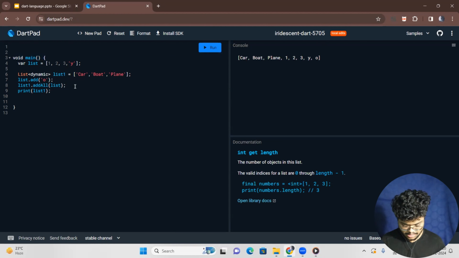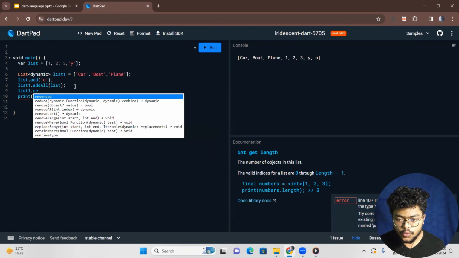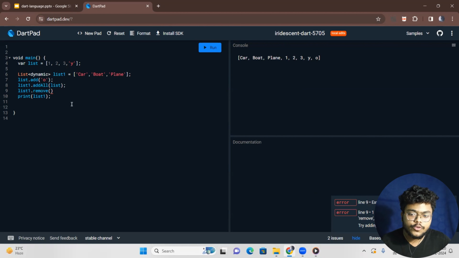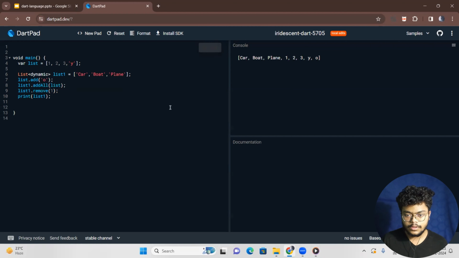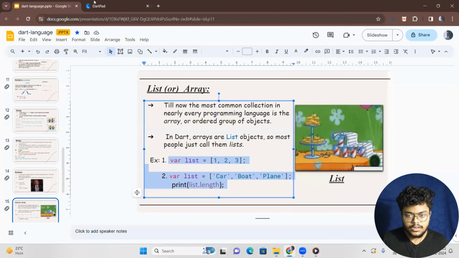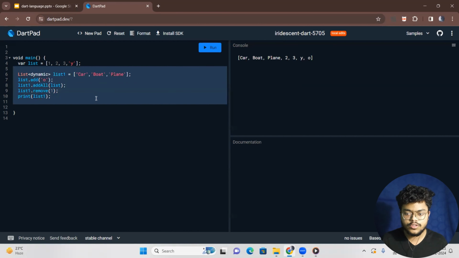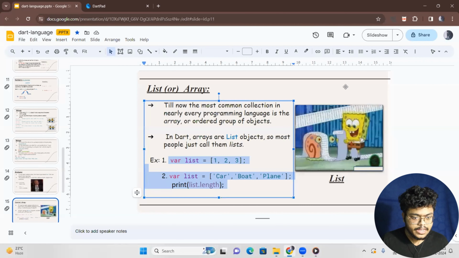If you want to remove an element from a particular list, use remove. I want to remove 1. Like this, the 1 is removed. Like this, many functionalities are there in list. Just search for dot list, and you will get many functionalities. These are the more used ones. So we are done with list.